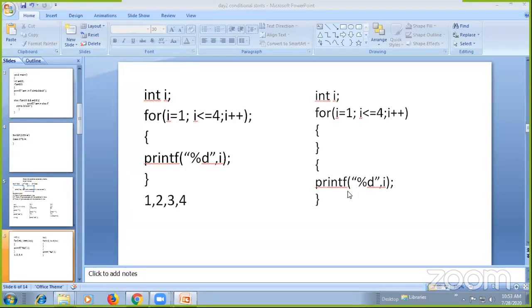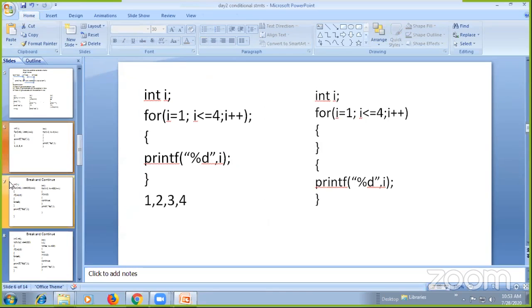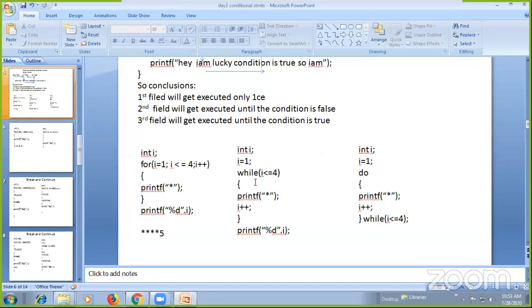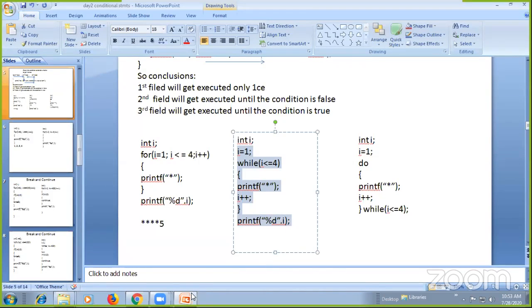Correct. Done. Now, what if I keep a... Oh, wait a second. That's fine. See, I'll just copy this particular field. I just wanted to show you this. Control C.